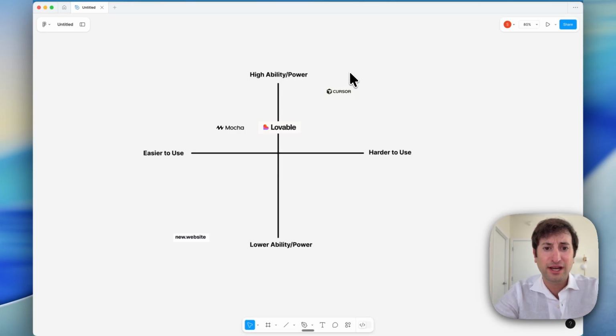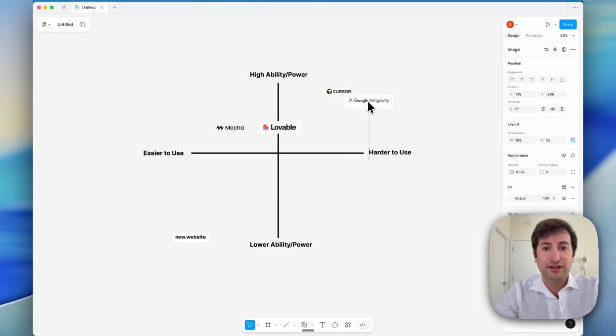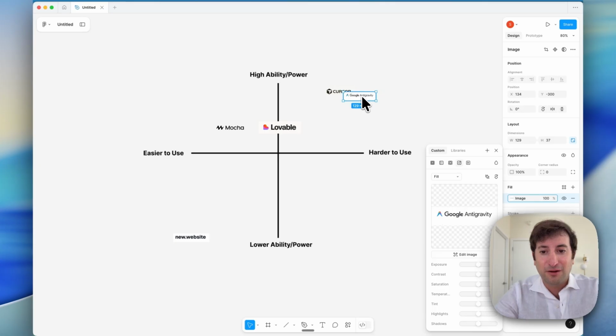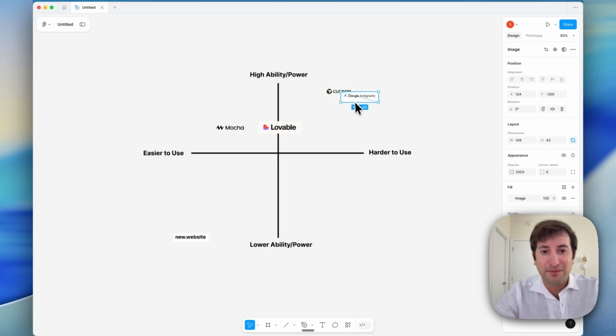So I'm going to go ahead and put it over here, and I'll put this basically overlapping with Cursor. I don't know if I can fully overlap it, but I'll just put it right around here. Pretty similar in terms of ability and ease of use. So I would put Cursor and Anti-Gravity together, combined there.